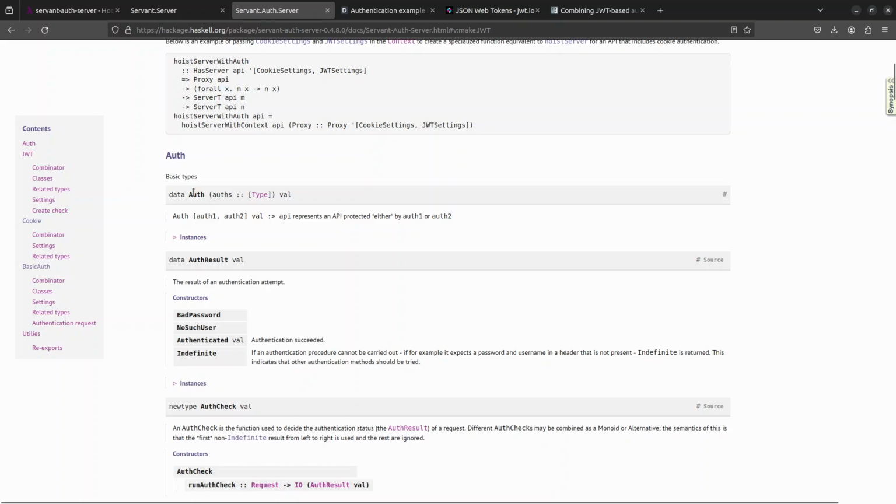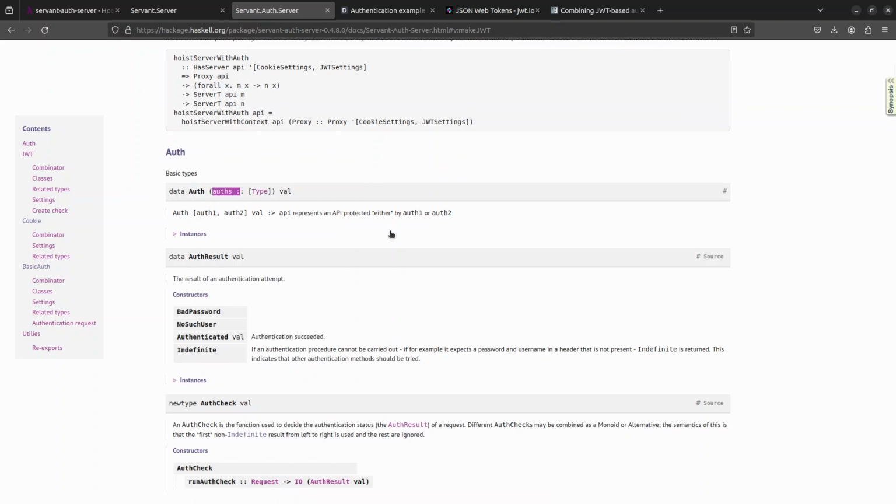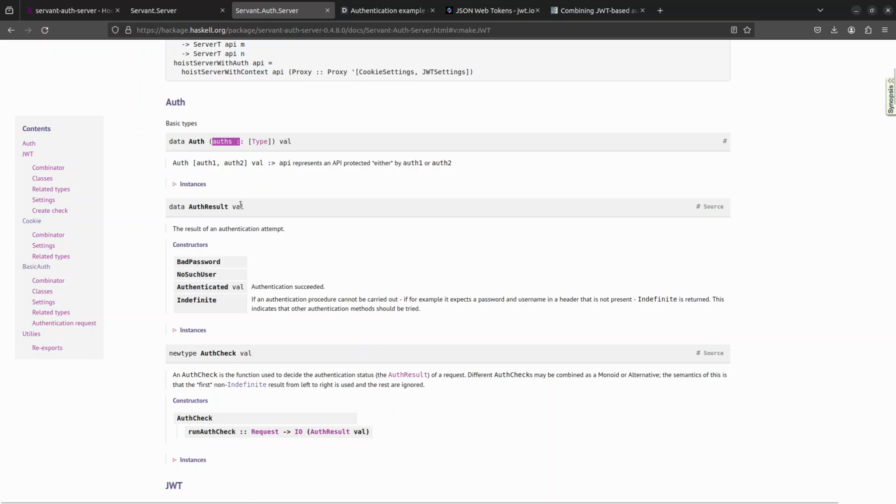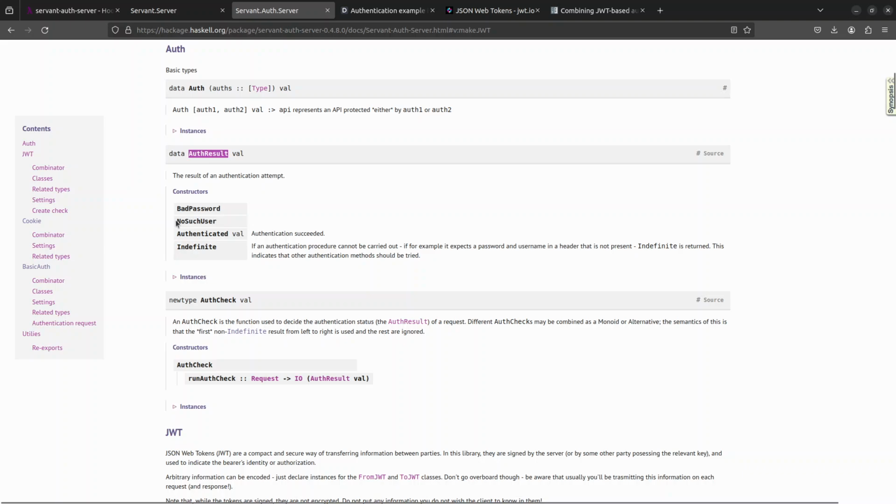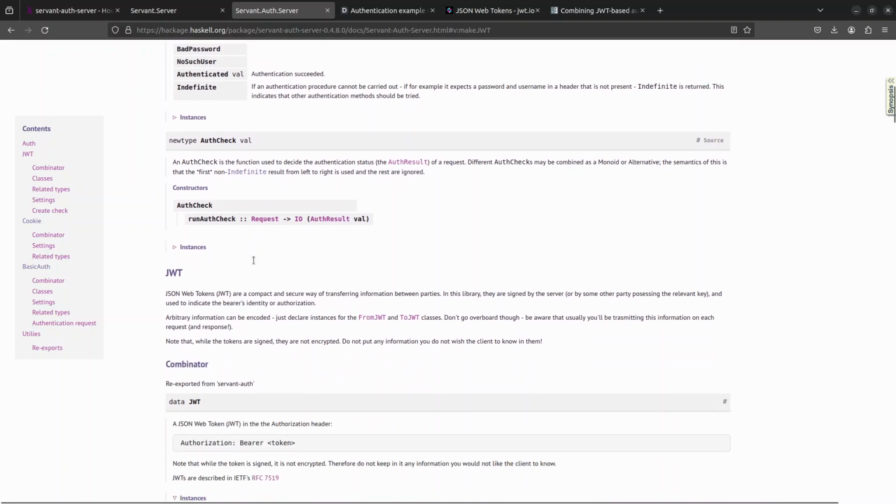So we have a type called Auth, which will contain, you can see, various auth values. Now these you can think of as roles, for example admin, user, a moderator, which will have some privileges. And usually after the authentication, we will have the values in this AuthResult type that would contain BadPassword, NoSuchUser, stuff like that. But the most important one is this Authenticated value. So Authenticated, and then we will have our user information, stuff like that.